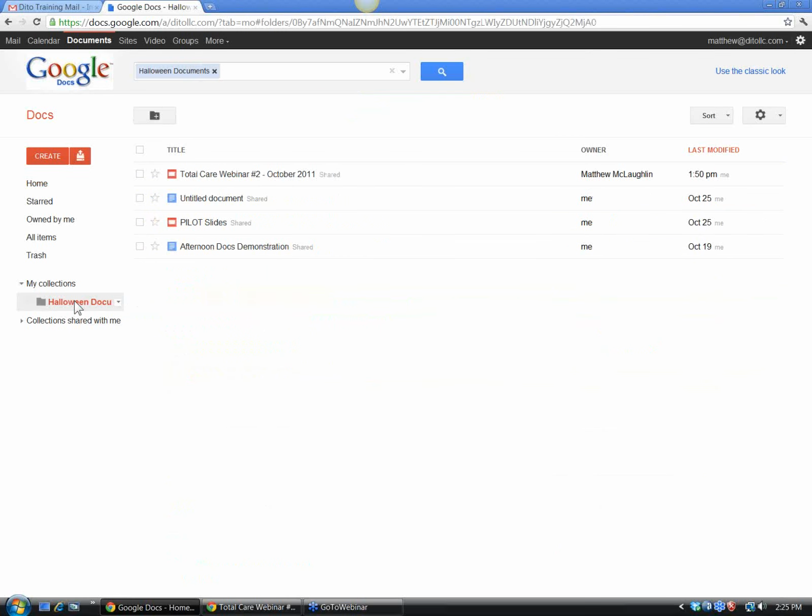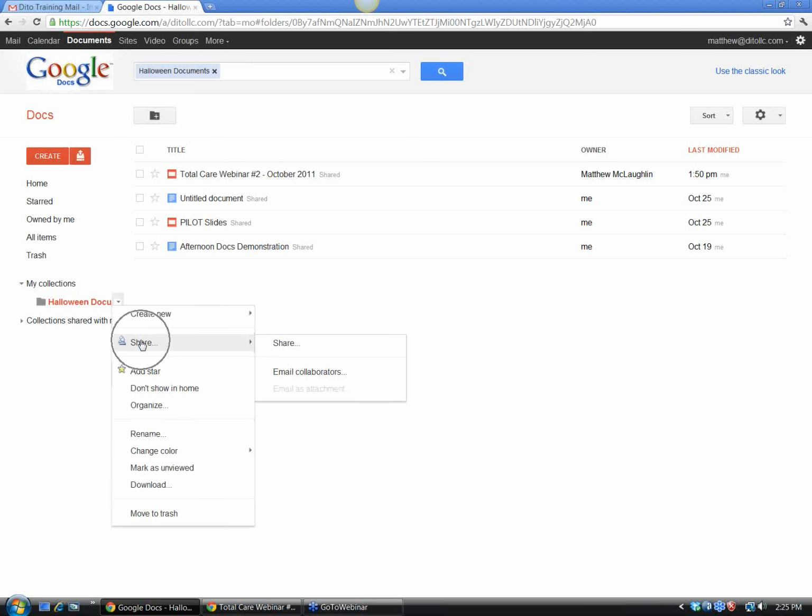And let's verify that they are inside of our Halloween documents collection that we created. Here are the four documents. Now, I click on the drop-down arrow next to the collection, which is down here, and I want to click Share, and I'm going to share this.